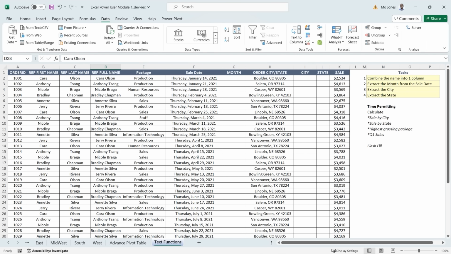So basically Flash Fill looks to the left, senses a pattern, and then it offers to complete that pattern for you. Now you'll be surprised to see what types of patterns Flash Fill can actually pick up on. Well, let's head on over here.